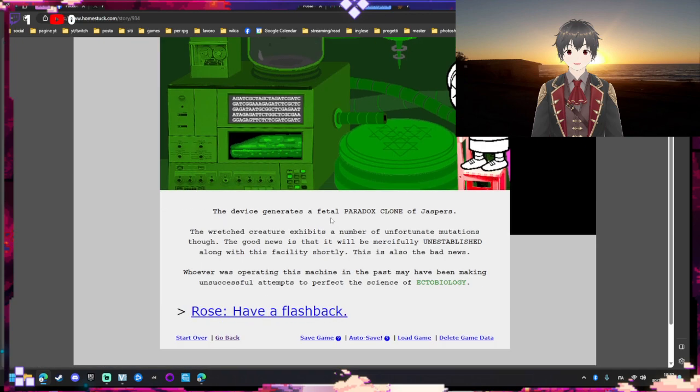The device generates a fatal paradox clone of Jasper's. The wretched creature exhibits a number of unfortunate mutations, though. The good news is that it will be merciful and established along with its facility shortly. This is also the bad news. Whoever was operating this machine in the past may have been making unsuccessful attempts to perfect the science of ectobiology.